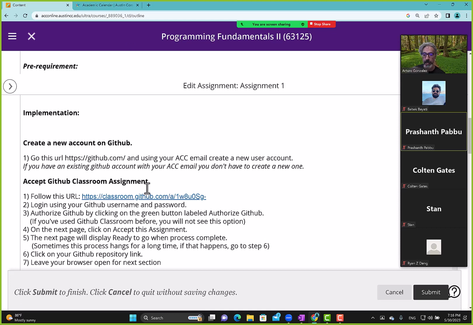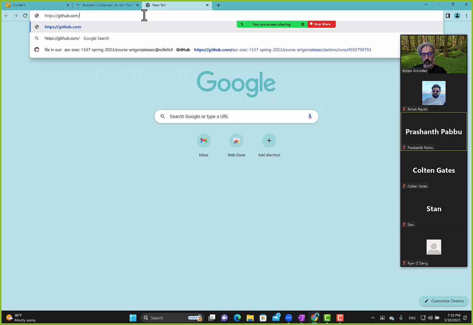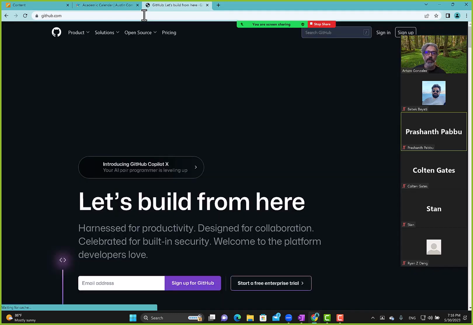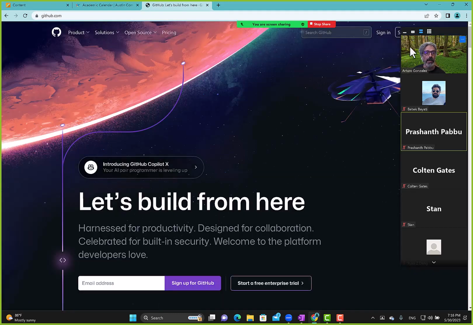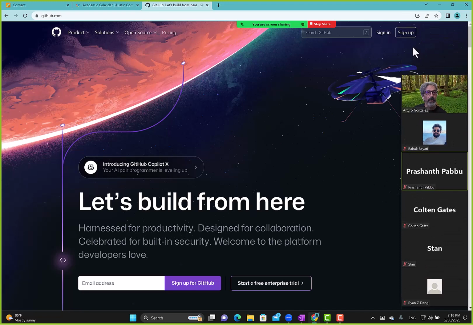So github.com, right? It says here, go to github.com. You can copy and paste and go to GitHub. I already have an account, so I don't have to create one. I'll sign in, but everyone please sign up and use your ACC email, since it's an academic version of the online compiler that we're using, so we have to use the edu email.